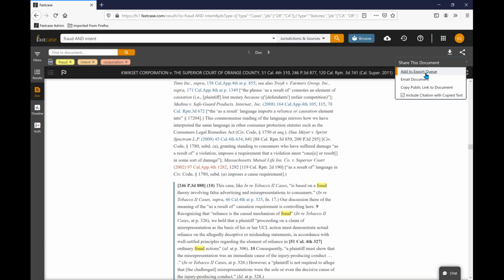So a number of users have asked about the ability to, let's say I open up 7 cases and I don't want to download 7 files. You do have the ability to build an export queue. So what you want to do is open case 1, click on that share icon, the 3 dots connected by lines, to the right of the document navigation bar, and then add to export queue. And then you could open up a different case and add it to the export queue.